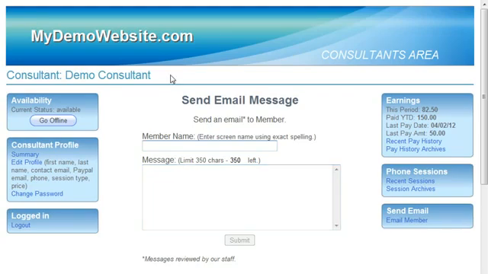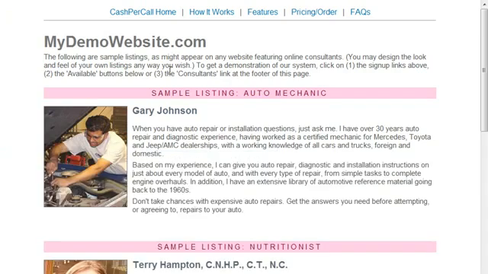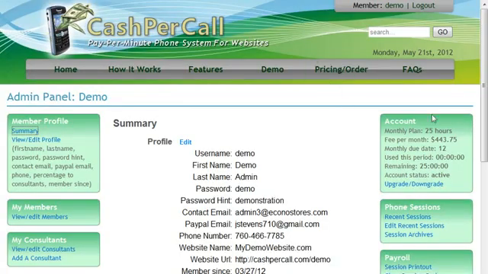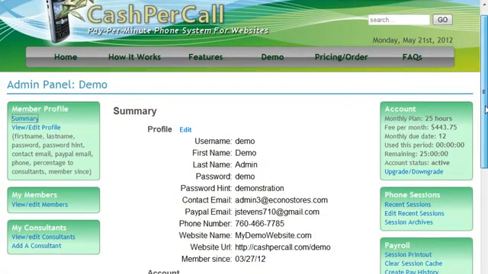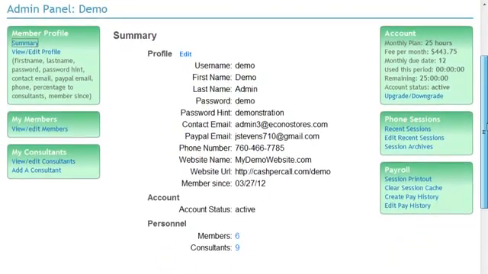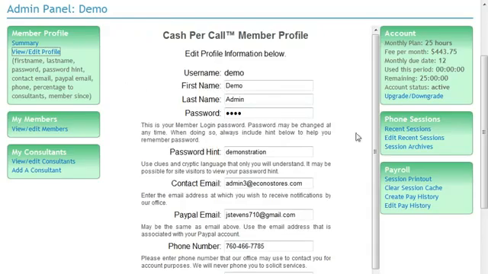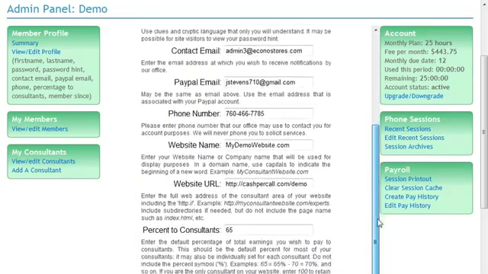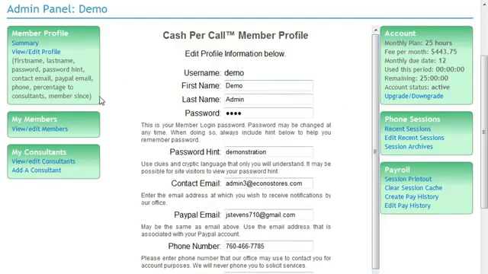So I'm just going to go back to the website. I think that gives you a good overview of the different areas. The only thing that we haven't covered is the administrator's login, and I'm just going to do that right now. You could just go to the Cash Per Call website and log in as an administrator, and here you can look at your profile and set all your preferences that you want for your website.